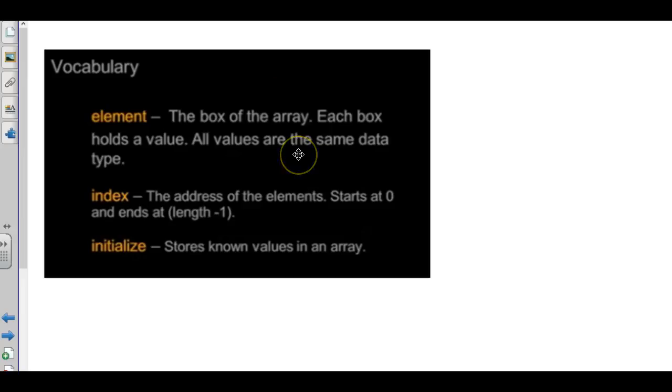A couple of vocabulary words that are really important. Element: it's the individual cell. An element in an array is the individual cell of the array. The index is the counter of the array. If we have an array of size 7, it is indexed 0 through 6. It is 1 less than the length. The index is always going to be 1 less than the length.